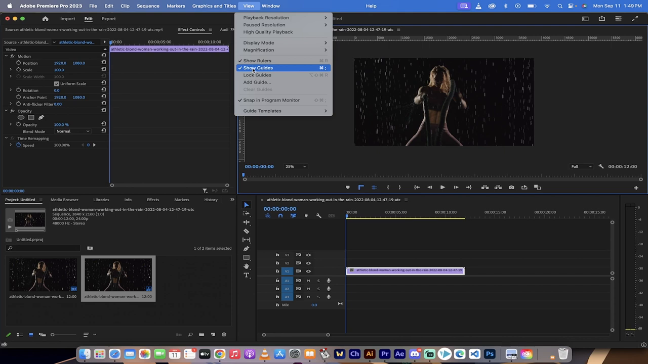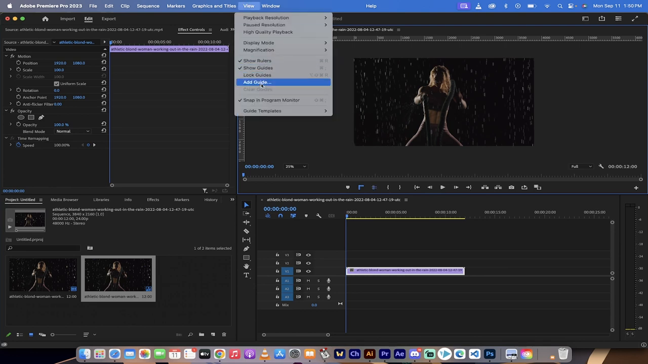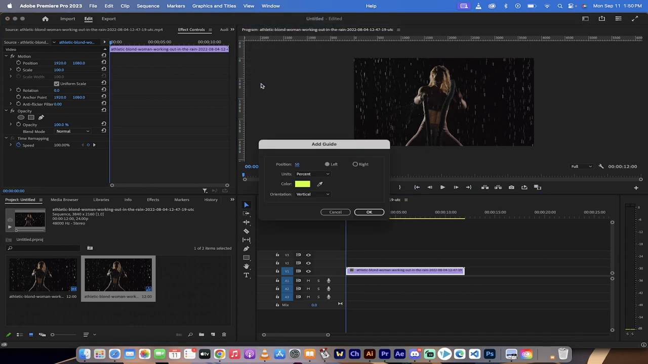Show rulers, make sure there's a check mark beside Show Guides, like this here. I'm going to do it again, just to check mark it. And then the next step is to add guide. I'm going to go ahead and do that. And now here's how you do the rule of thirds.